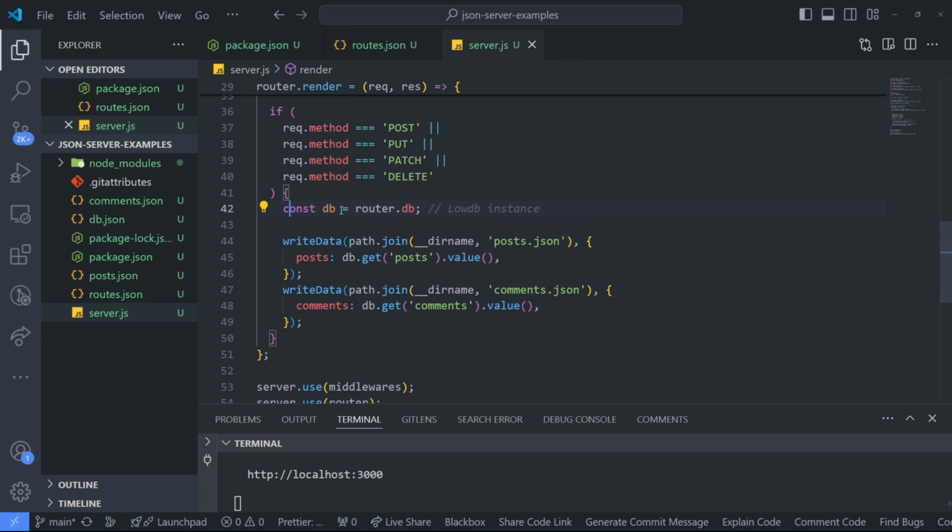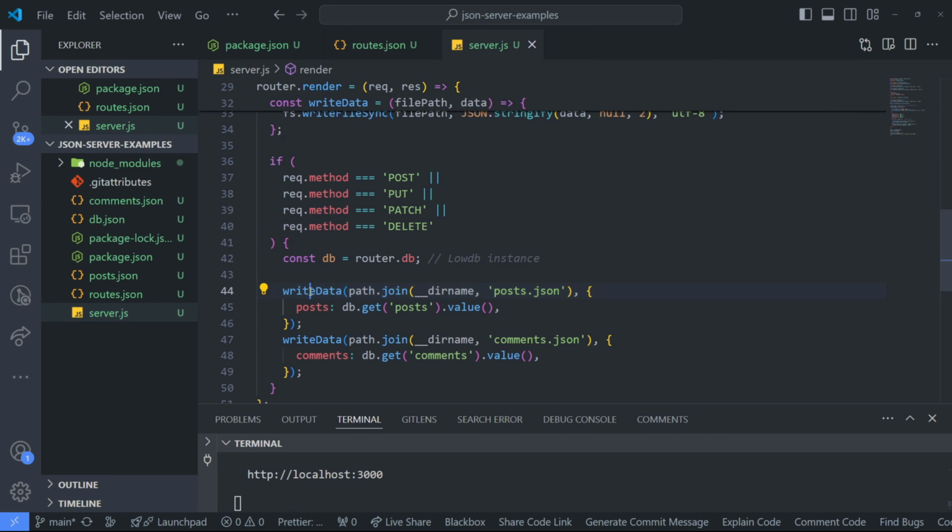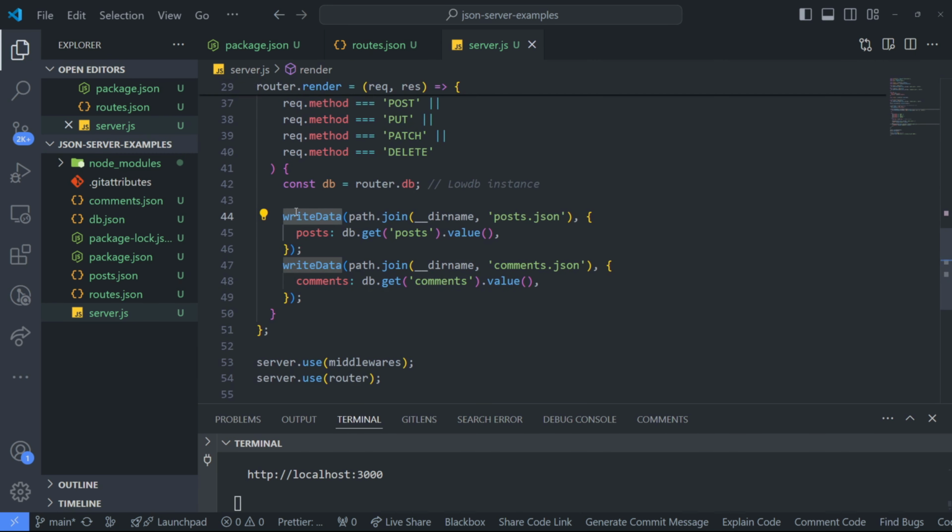Here we do router.db. This is going to get the lowdb instance. lowdb is basically the in-memory database that Json-Server uses. If you want to learn more about lowdb, you can go to their documentation, or even search for lowdb and you'd know how it works. But Json-Server uses lowdb as an in-memory database to keep track of the data. Here is where we are writing the data actually. By calling writeData, we write to the file based on whatever file we want to update.